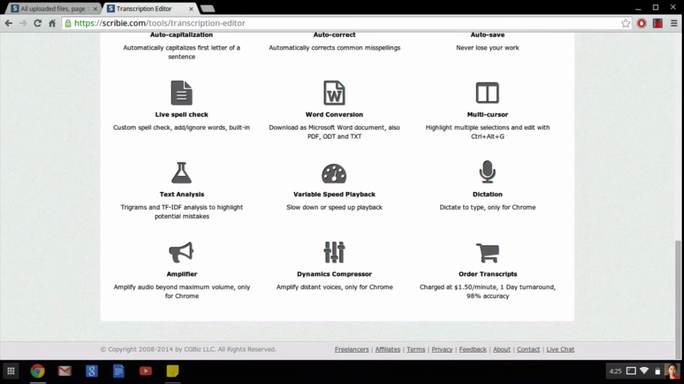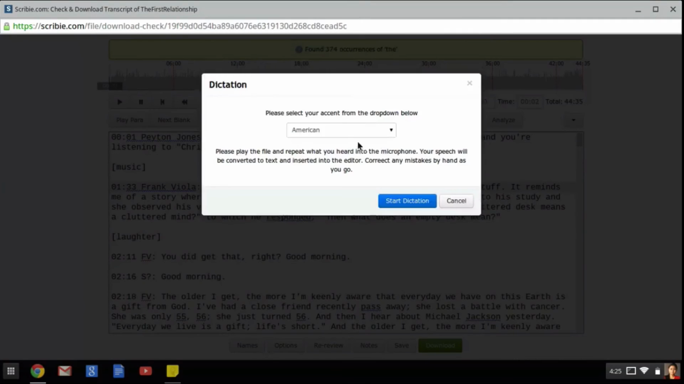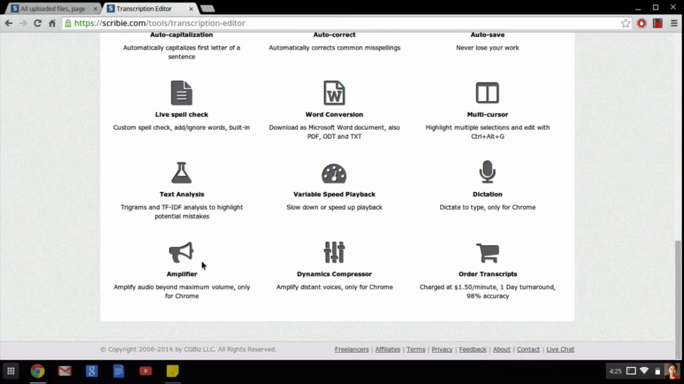The next very handy feature is the dictation. Now, Google Chrome already supports dictation, but we can also enable it by clicking this button. Dictation will allow us to finish the transcription much faster, as it is quicker to speak what you hear than to type what you hear. In this window, you can select your accent and speaking style, and then once you close, you will be ready to start dictating.